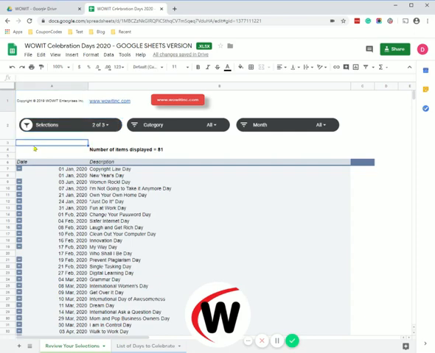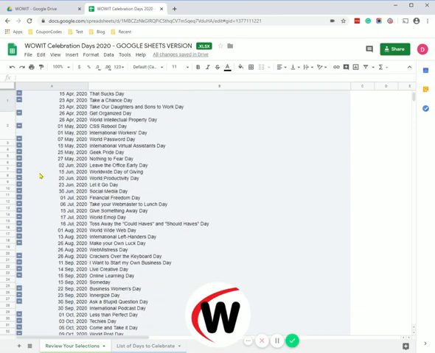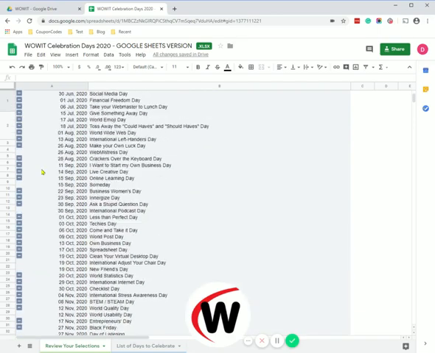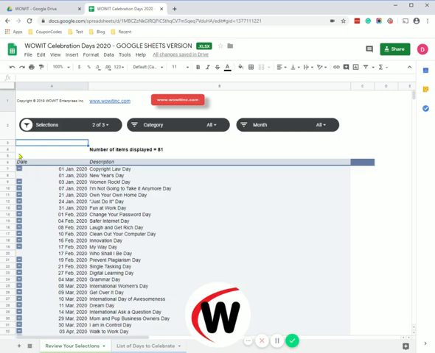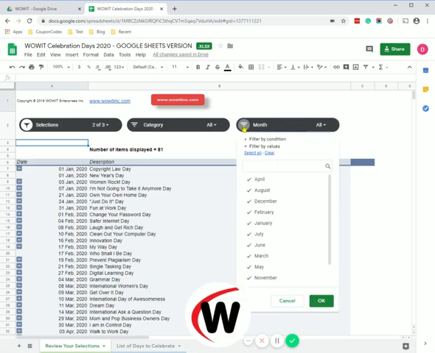Now we see we have 81 items displayed. You can scroll down and see these items. Now that's much easier to view, but that's still a lot of items. There are other ways you can look at this. Primarily, I would suggest from here, your first choice might be to select by months.